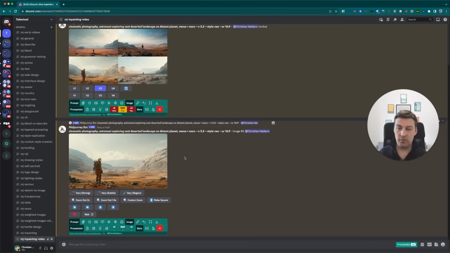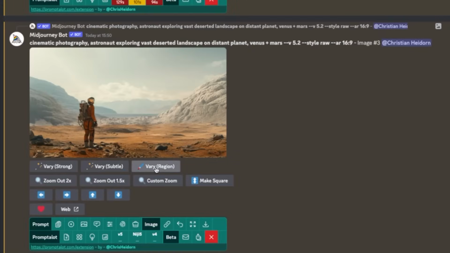And once we've done that, we can now start working on this image using Vary Region. Now, what I'd like to do is remove our astronaut from the image. I know it doesn't really make sense to first prompt an image that includes the astronaut just to remove him afterwards, but the point here is just to illustrate what you can do. So what we would do is hit the Vary Region button.